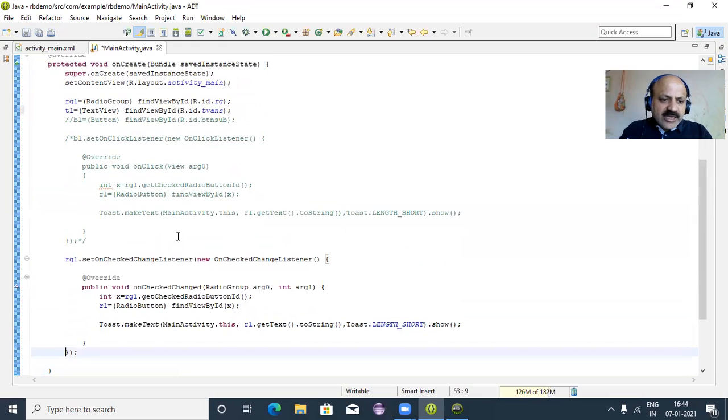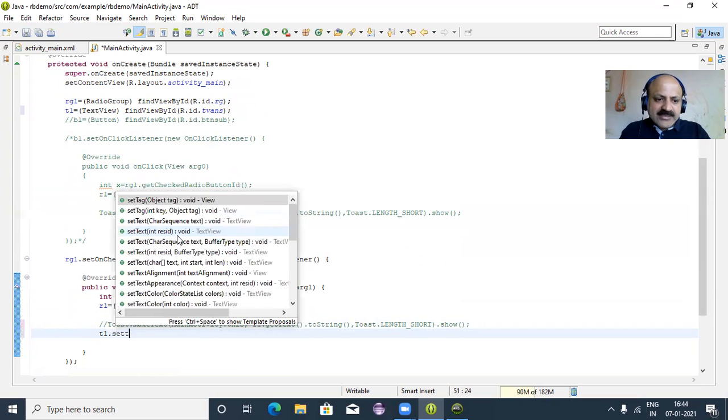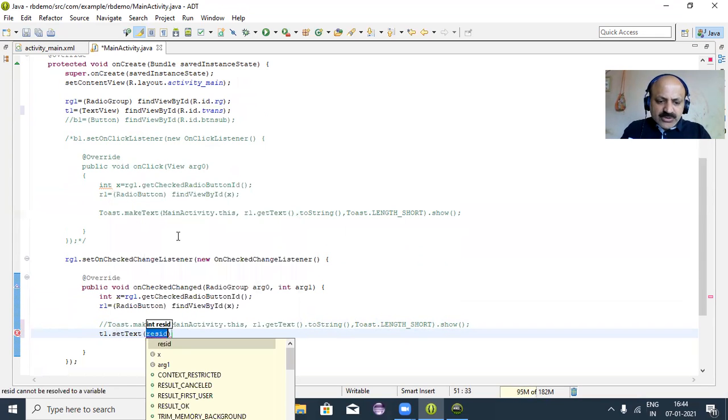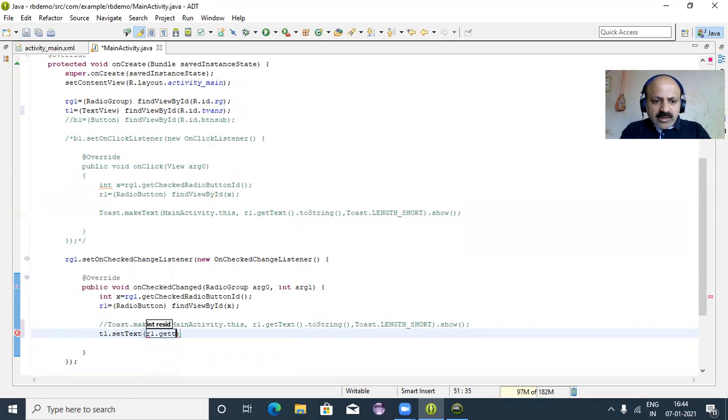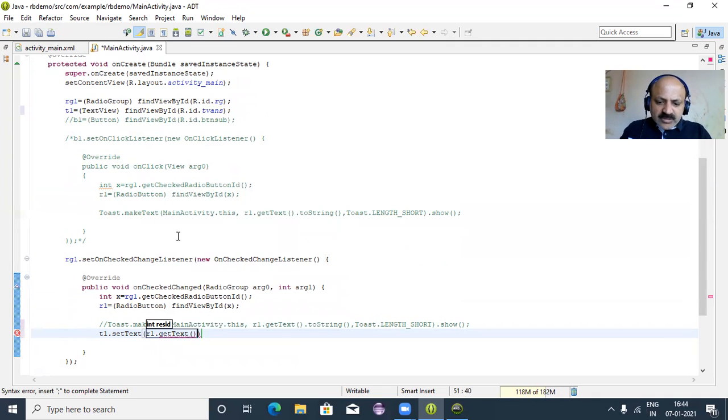And now you can use any one. Previously we used Toast, so I just make it a comment line. Now we can print in the text view. So that is t1.setText, and then you can use r1.getText. So r1 is the radio button ID. So yes, getText and toString. Here I think it appears, but I think there is no requirement. Let us check. So I think that is directly printed. So let us check. I save, yes, and then we can run.